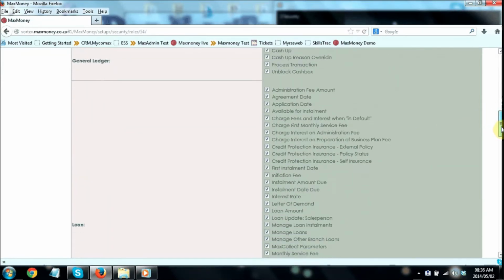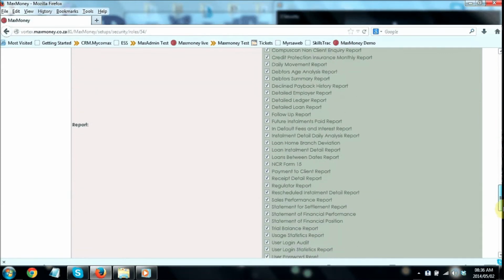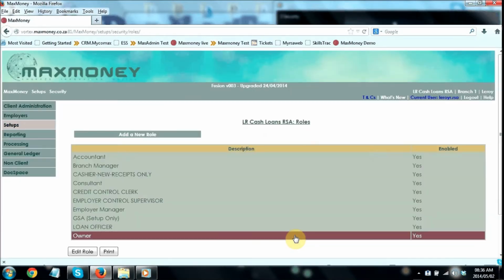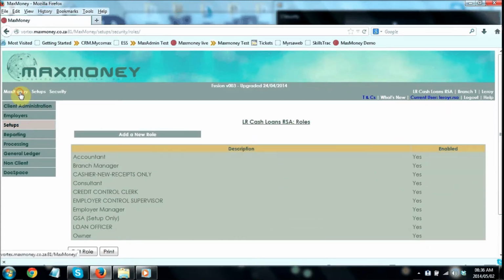In this demonstration purpose, I will scroll down to the loan functionality and then remove the interest rate and loan amount, preventing the user from changing interest rate or the loan amount on loan creation. I will then scroll to the bottom and save the role. Now the role has been adjusted.